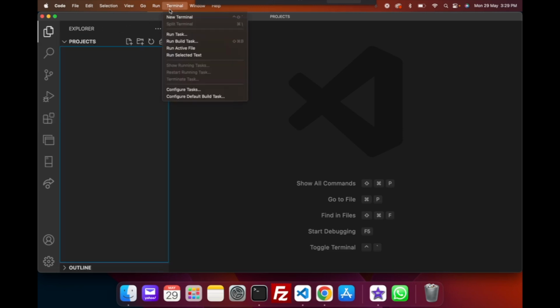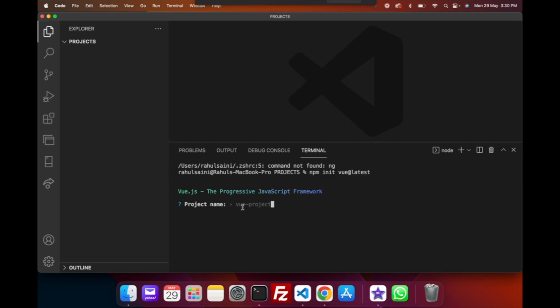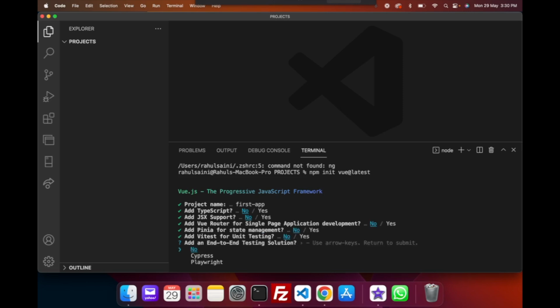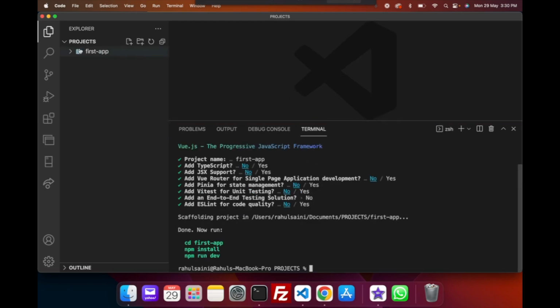So now we go to the terminal, we will paste in that command, hit enter, and you will see it asks us for a project name. So I'll keep it as first app, and it also asks you to add TypeScript support there. So I'll hit no, I don't need this. So for everything you can do no for now. Now if you see, we have this folder created here.